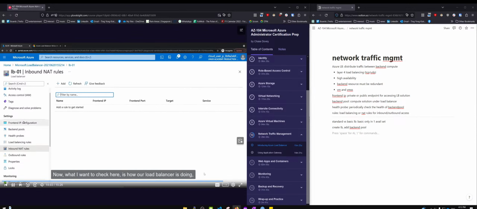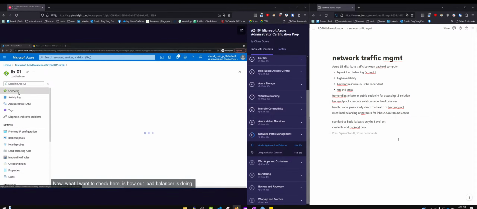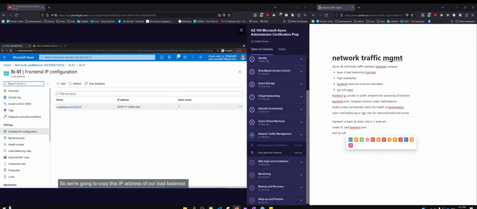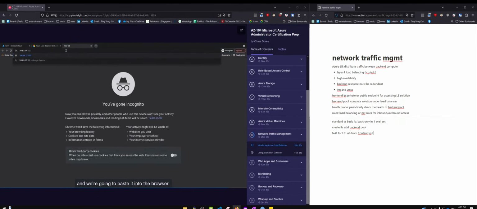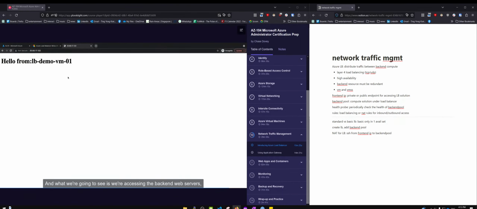Now, what I want to check here is how our load balancer is doing and make sure that we can access our resource here. So we're going to copy this IP address of our load balancer, and we're going to paste it into the browser. And what we're going to see is we're accessing the backend web servers, the backend compute here, and specifically we've ended up with the first virtual machine, and what could happen is we could have ended up with virtual machine 2, and we're going to balance between the backend compute that we have here between these two virtual machines.